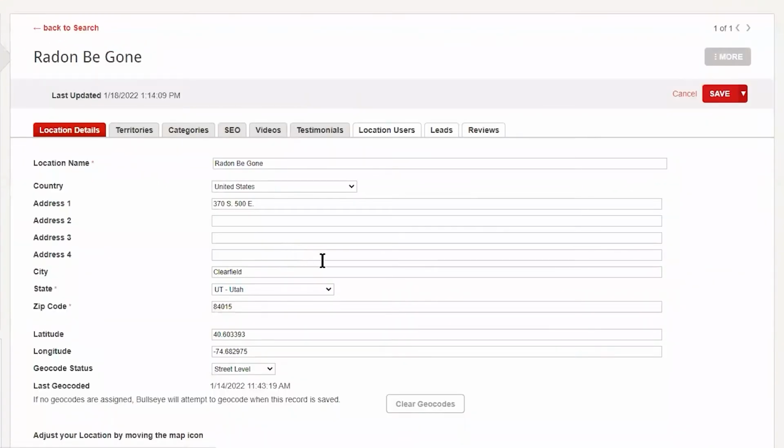A location contains a lot of data. The main page is called the Location Detail page because it contains most of the details about the location. Tabs across the top provide additional details. Not all of the fields or all of the tabs are used for local pages, so we'll focus only on those that are. Some fields are required, like the location name and parts of the address. Required fields are indicated with a red asterisk next to the field name.